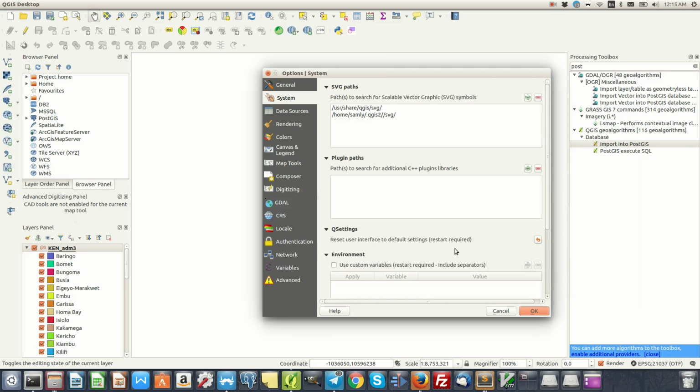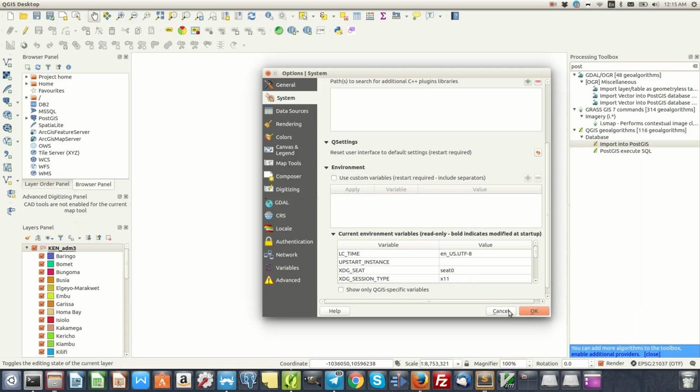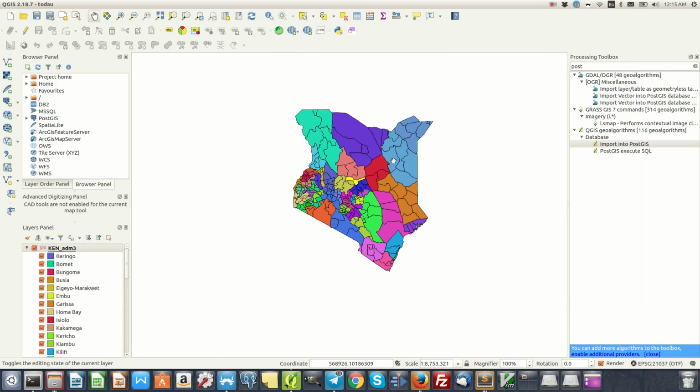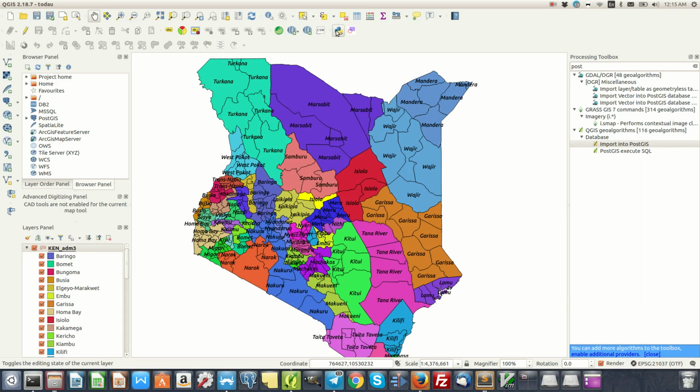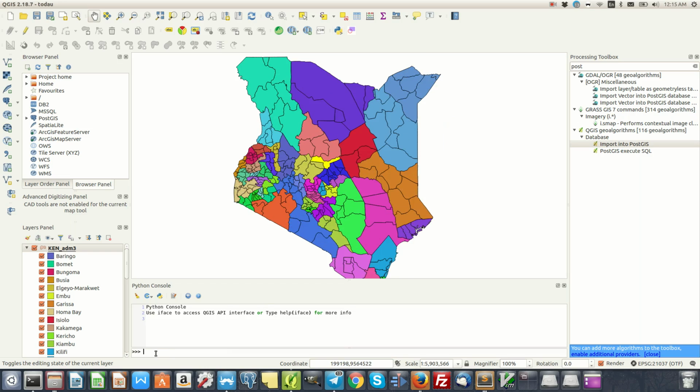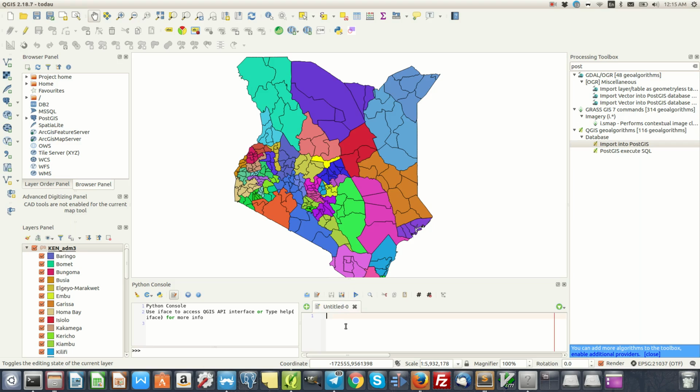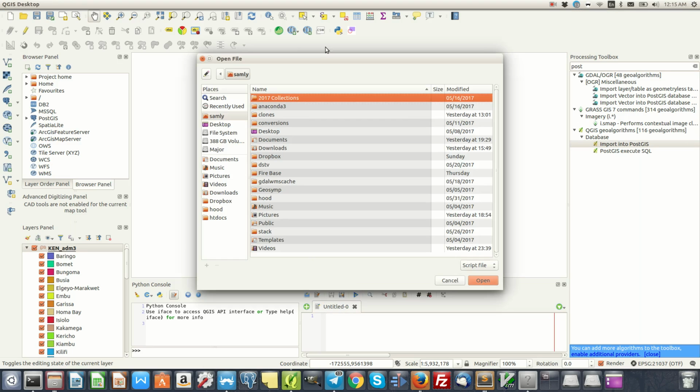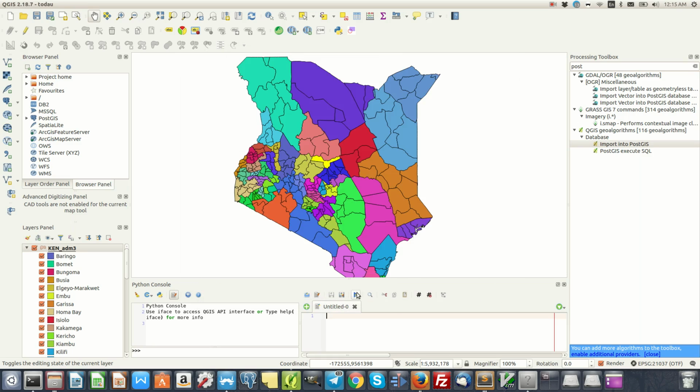So that's how you work with the data, or generally the QGIS software. We have other interesting stuff like the Python console here, where you're able to write your own scripts and then run them, and maybe automate your work. You can always load a script, which you can open here, then open the Python script and then execute it using the run command here. So there is quite a lot of fancy stuff.